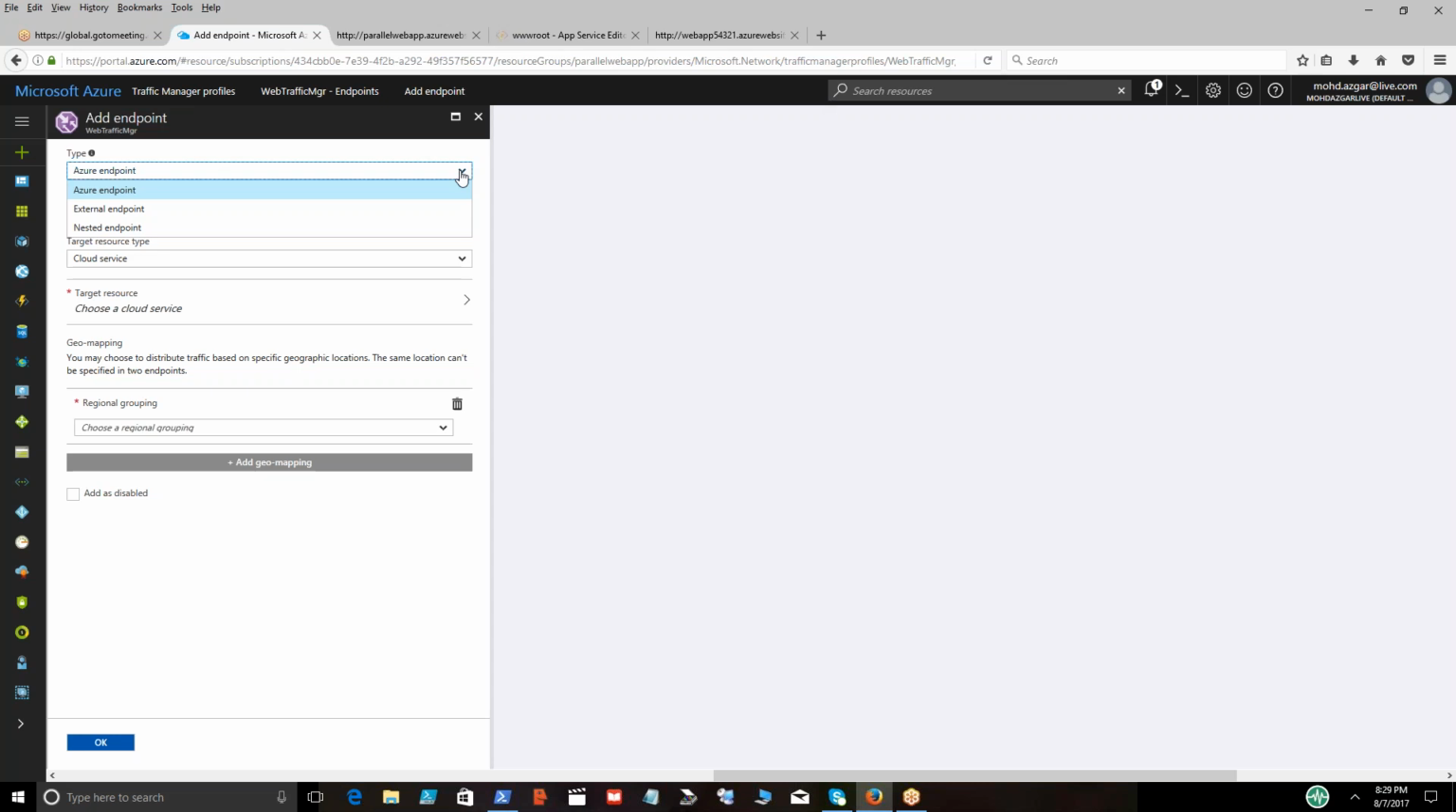Whereas nested endpoint is where a traffic manager can also participate. So if you have multiple traffic managers, you can put them behind a traffic manager. Got it? Okay. Let's select Azure endpoint, and then give it a name.